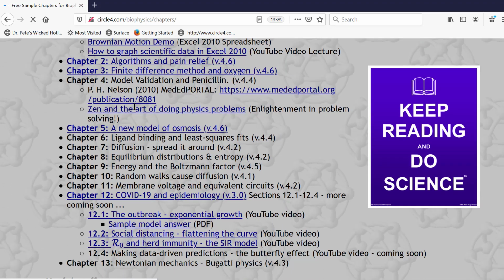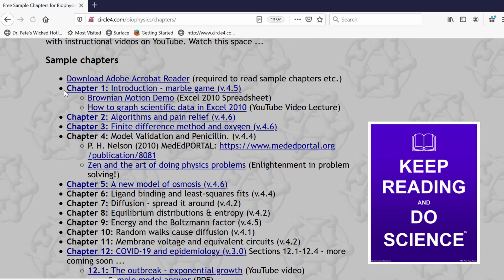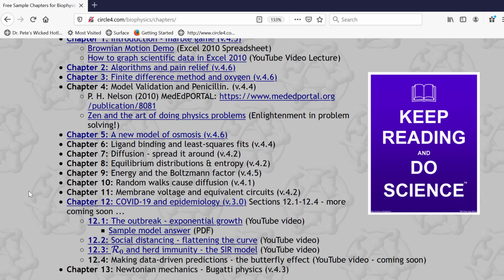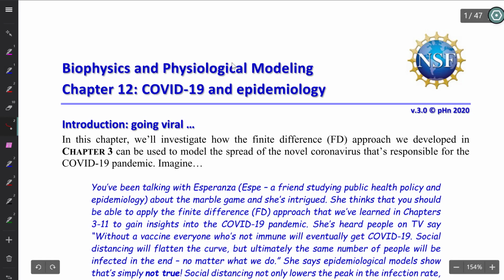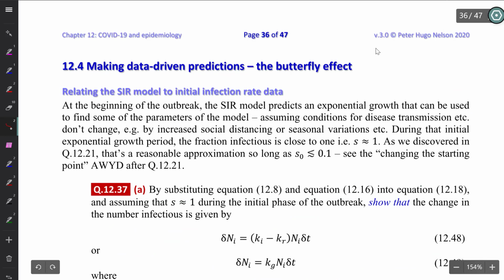And as you go down, you'll see that we have chapters 1, 2, and 3, which I'm hoping by this point you've had a look through. And here's our chapter 12, and we're currently up to version 3.0. So if you click on that link, you will get a PDF that should look like this. And what we're going to do in this video is talk about section 4, which starts on page 36.